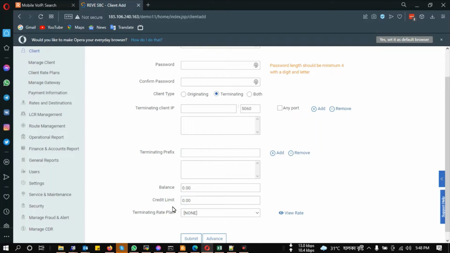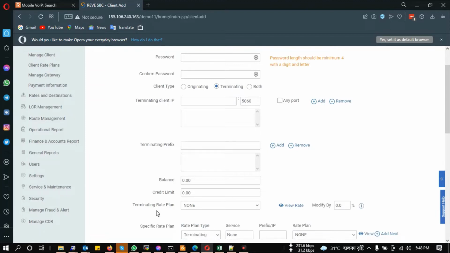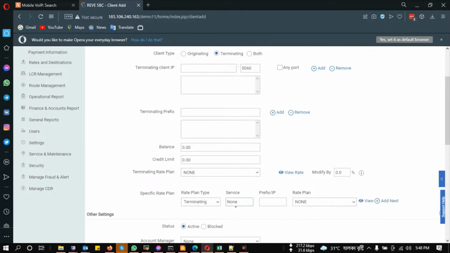We also support credit limit, and also we need to set the terminating rate plan. If your client gives you any specific prefix-wise rate, for example 411 and any specific destination, and gives you a specific rate plan, then you need to assign that rate plan with the service name. Service names means that for the SBC system we are introducing a new service feature, that means gold type, premium type, or platinum type. You can name your client services as you want, and you can assign those names accordingly.